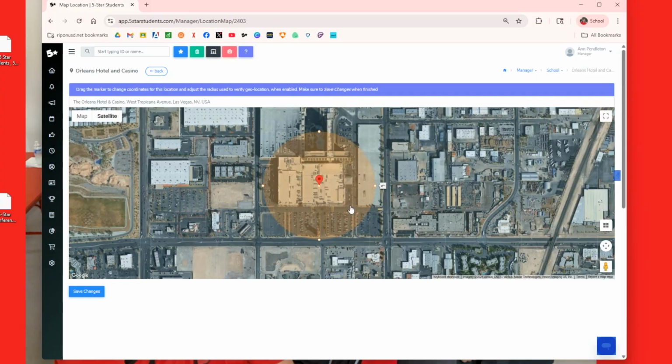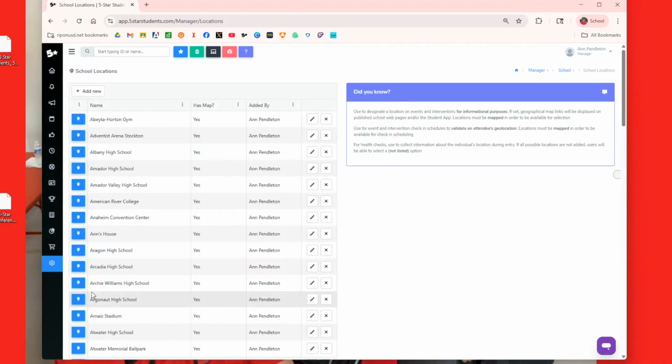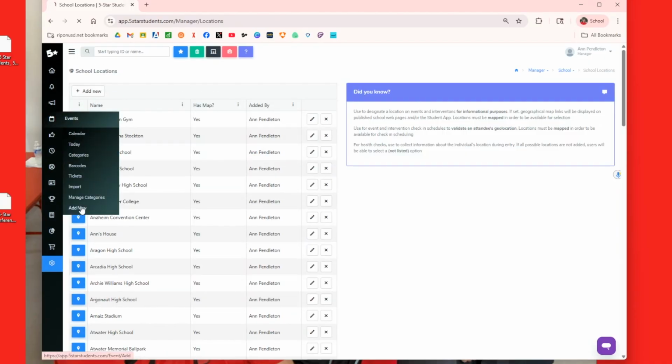So it gives you the capability to make your venue as large or small as you want. You don't want to make it too small, because then it is a little more difficult to check in. But then I'm going to click Save Changes. So now it should be saved within my locations. So now I'm going to go to Events and add a new event.